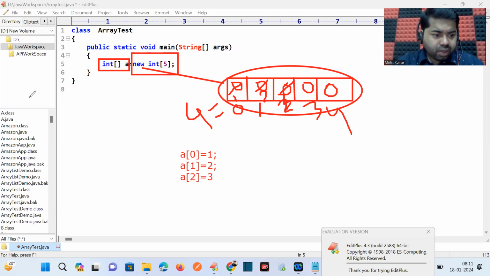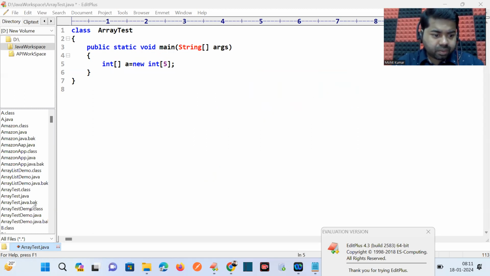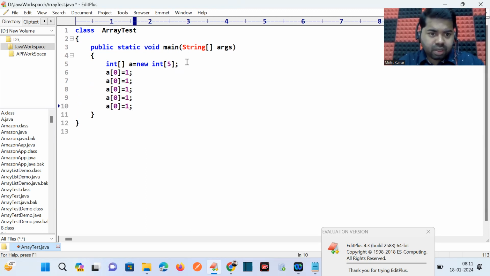Now I'm just going to erase this. Same thing I can do: I will store a of 0 equal to 1. Now a of 1 I am storing 2, a of 2 I am storing 3, a of 3 I am storing 4, and a of 4 I am storing 5. So index will start from 0, and this is how we are storing these values.